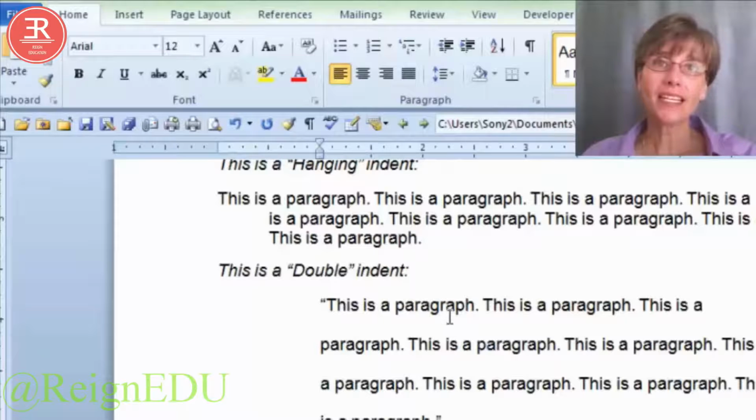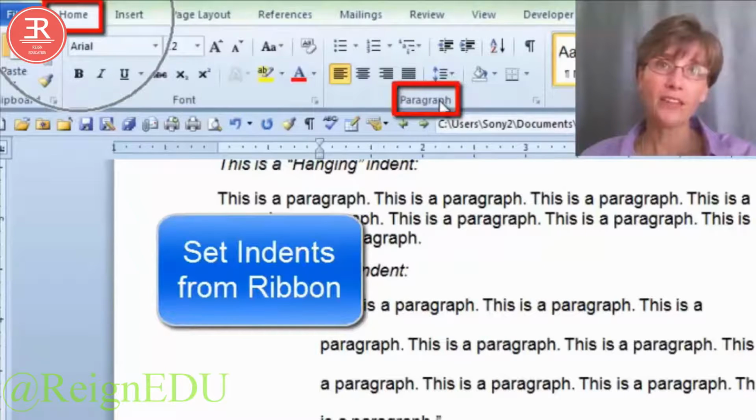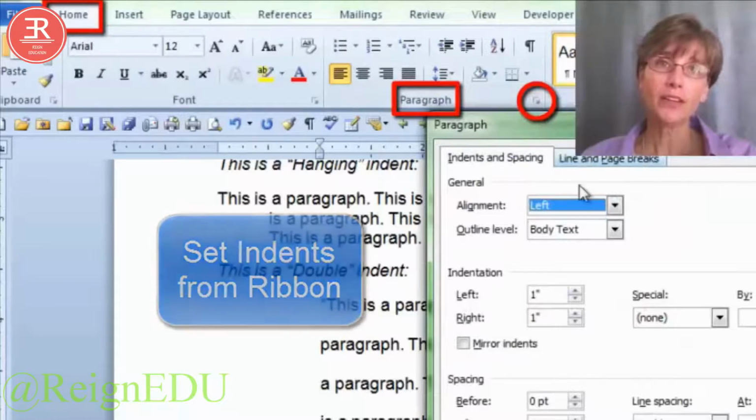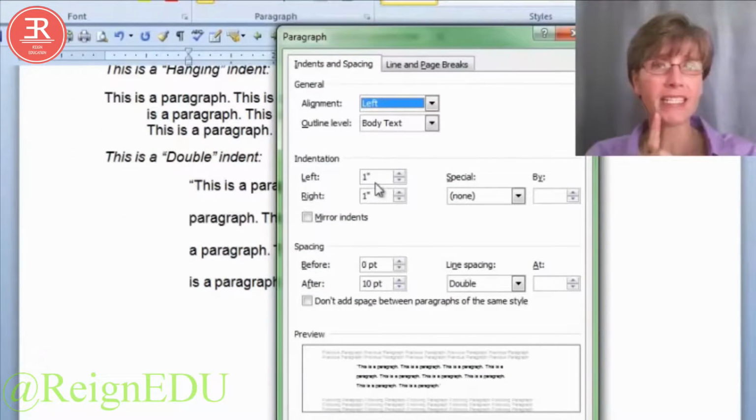Yes, you can do it the other way as well. If you want to set indents by the paragraph marker up on top, we're in the home ribbon, and we have the paragraph group right over here, and then we have this little animal. So right up here, you can come in here and actually set your indents. I said tabs a moment ago, I'm sorry, I meant indent.